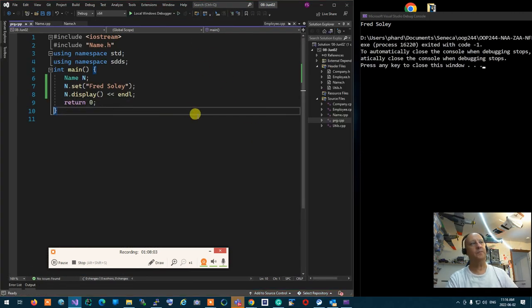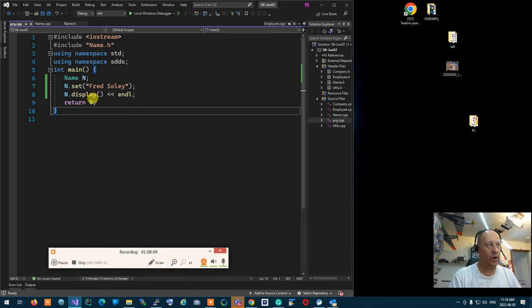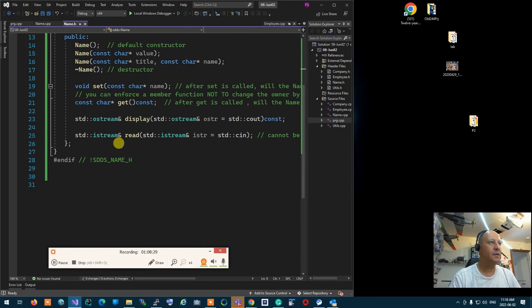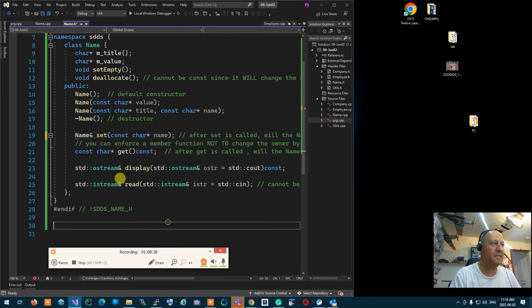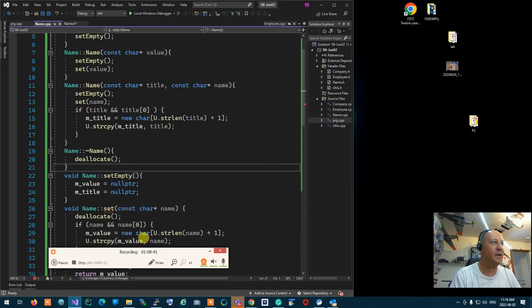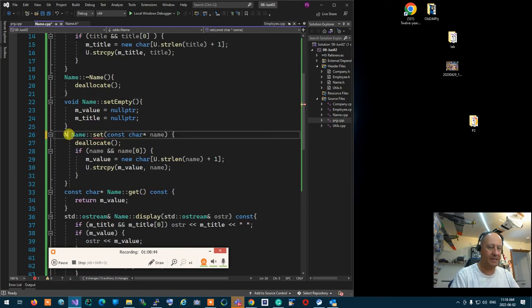Okay? Now, there is the keyword in C++ called this, T-H-I-S. This is a pointer that points to the object you are implementing. So for example, if I am in name in here, I'm returning a void. Instead of void, I'm going to say return a name reference. So my set is now returning a name reference. I'm going to come back over here to set and return a name reference.